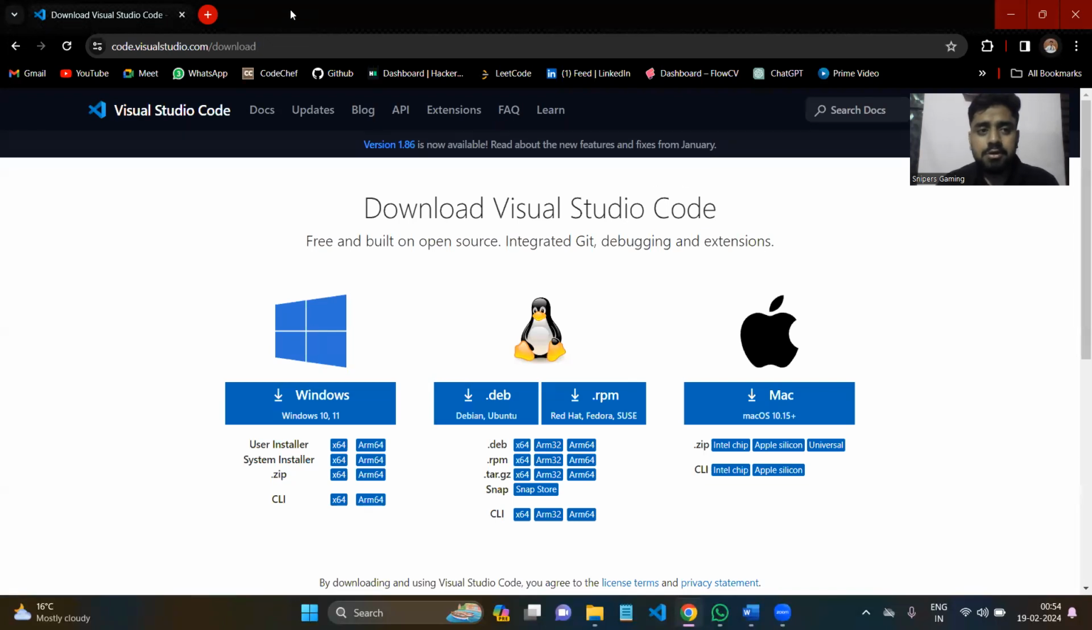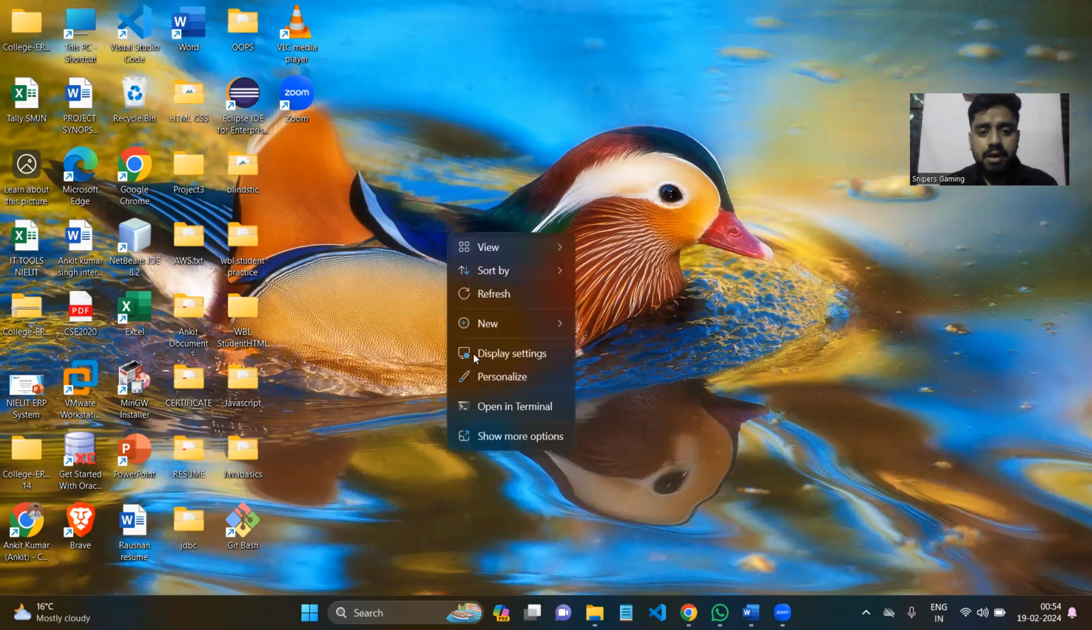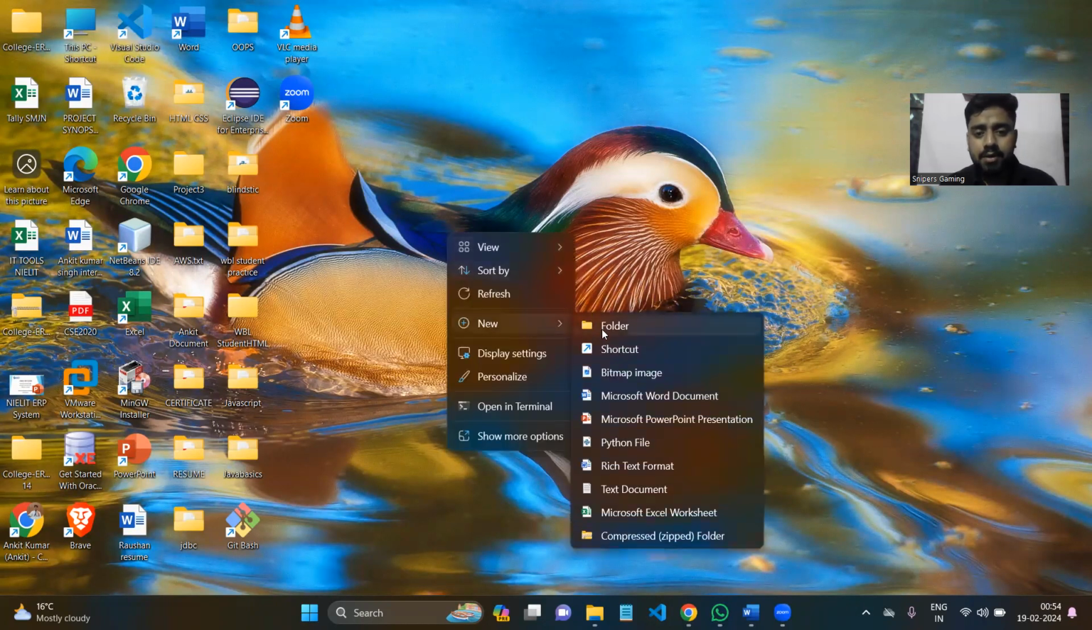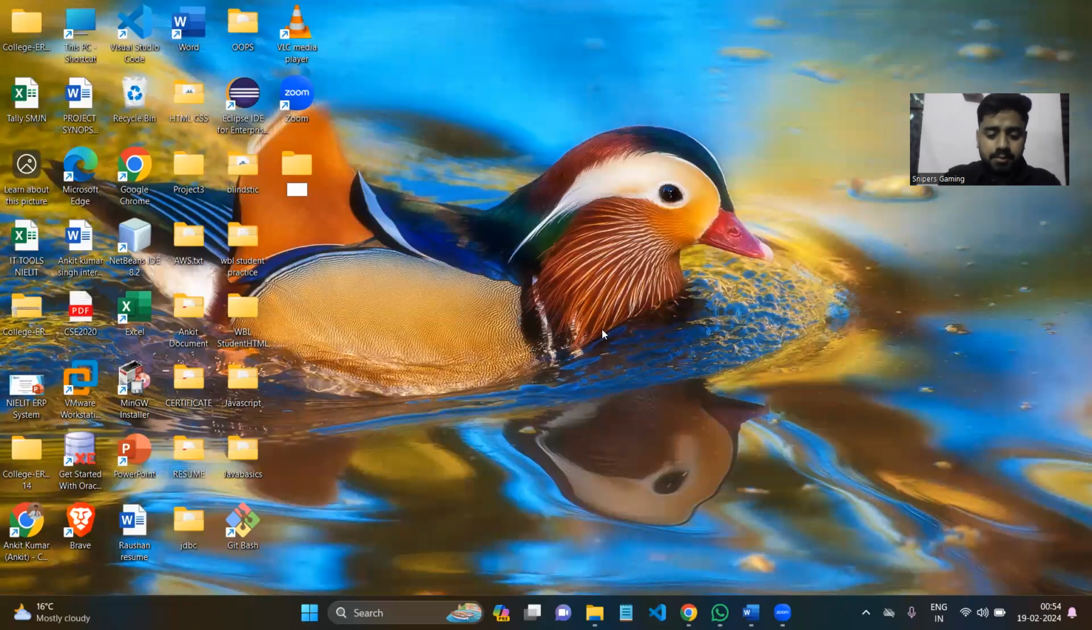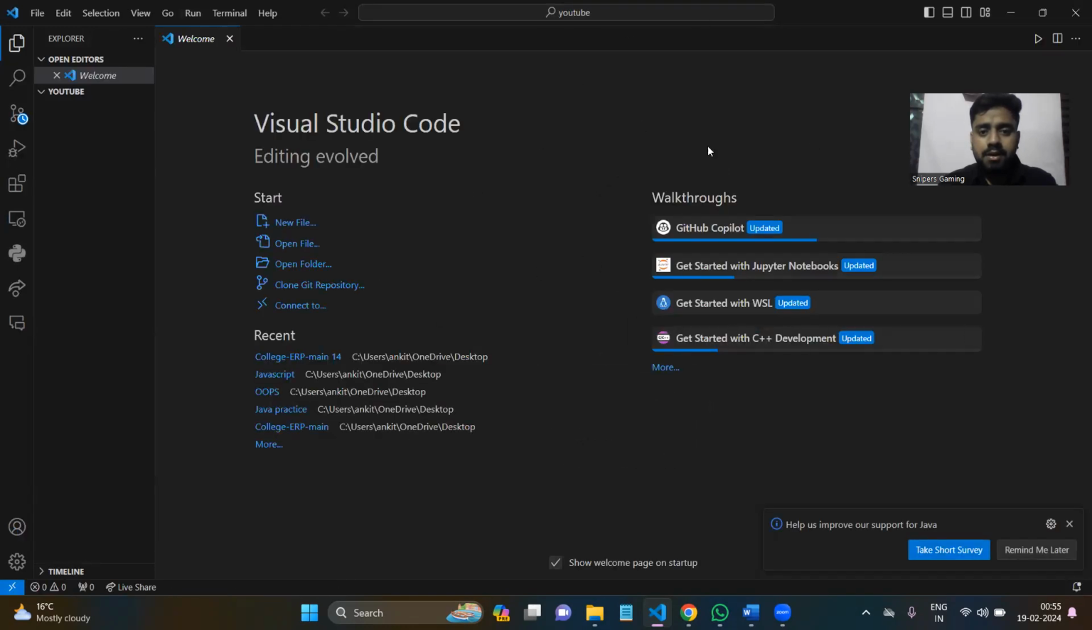So let's open our VS Code IDE. Here I have already my VS Code IDE. Let's create a new folder. Just name it YouTube. Now open this folder using VS Code. Open with VS Code. This is the first welcome interface of your VS Code IDE.